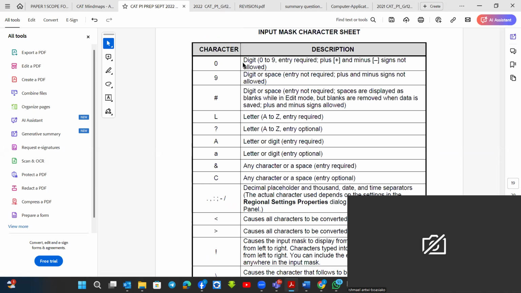0 represents a digit, which is compulsory. 9 is a digit, which is not required. Hashtag is a digit or space. Entry not required. And then blanks are displayed as blank while in edit mode, but blanks are removed when the data is saved. Plus and minus signs are allowed. So 9, we don't allow plus and minus, but the hashtag allows plus and minus.